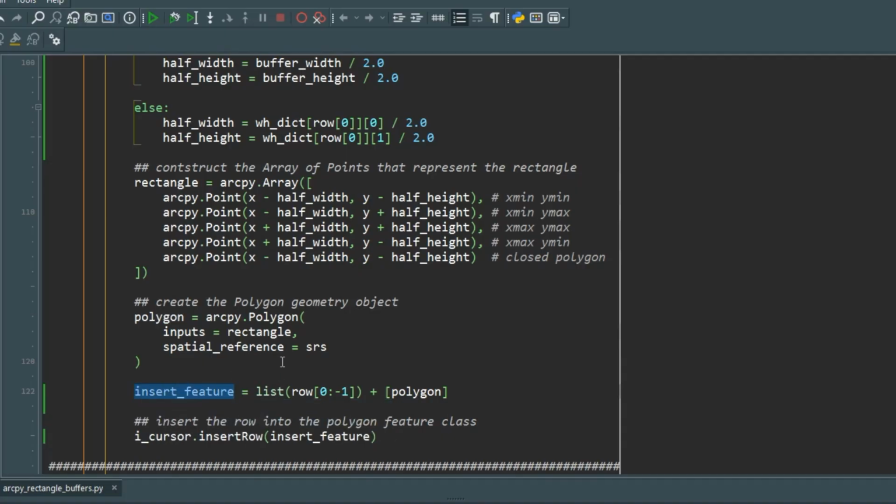We'll convert our search cursor row 0 to -1 to a list. Row is a tuple, and we're going to convert it to a list. And we don't want the shape at XY token. We're going to replace that with the polygon object. Now we're going to insert the feature, the record, or the row using our insert cursor.